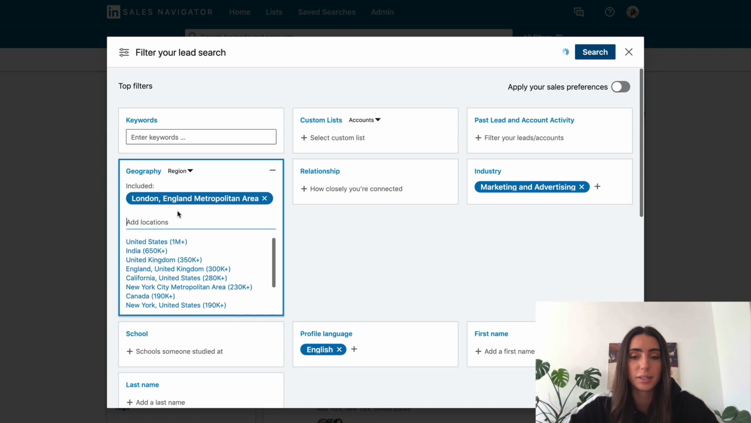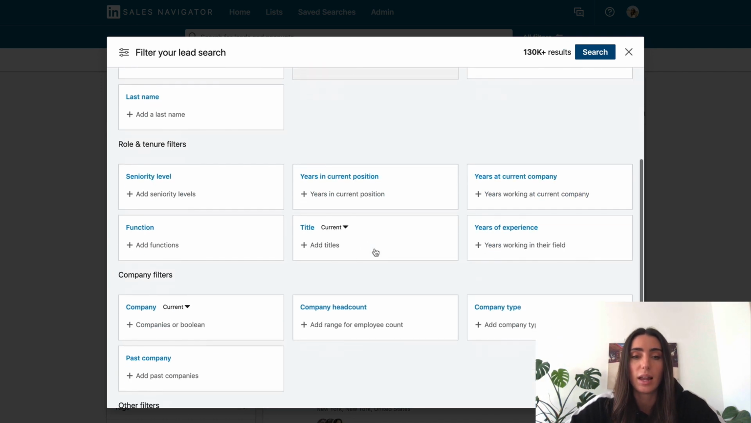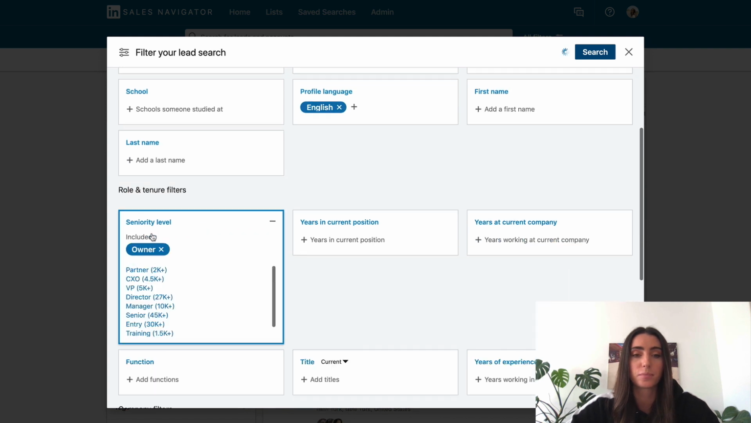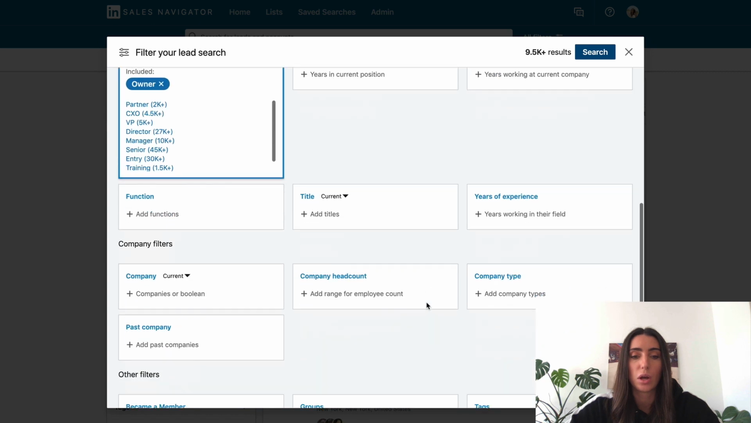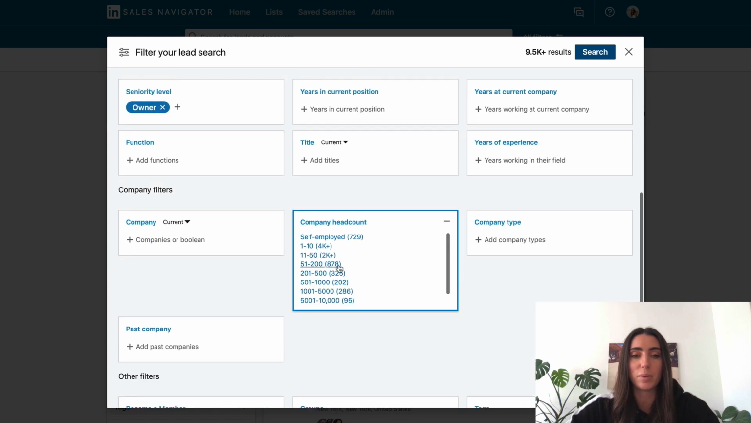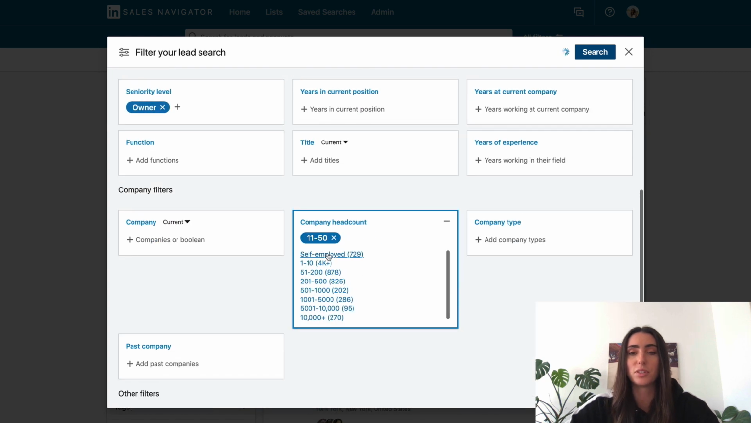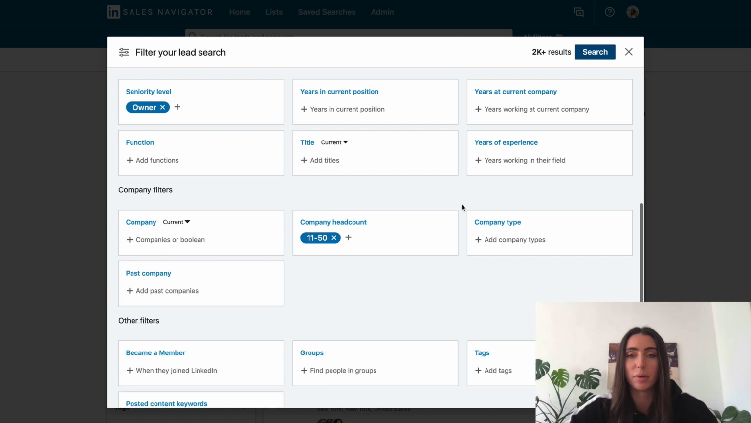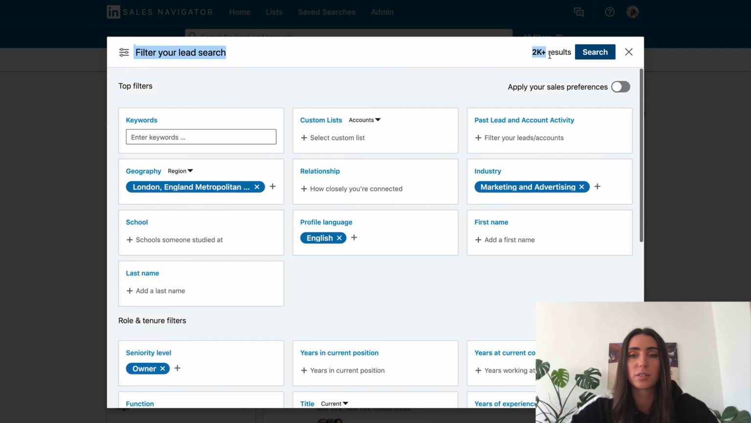So let's say London, and let's say I always look for people who are owners of companies in between 11 to 50 employees, which is what company headcount is, how many people belong in the company. So I've got over 2,000 results. You can see this will change as we add more things in, this number will get smaller.